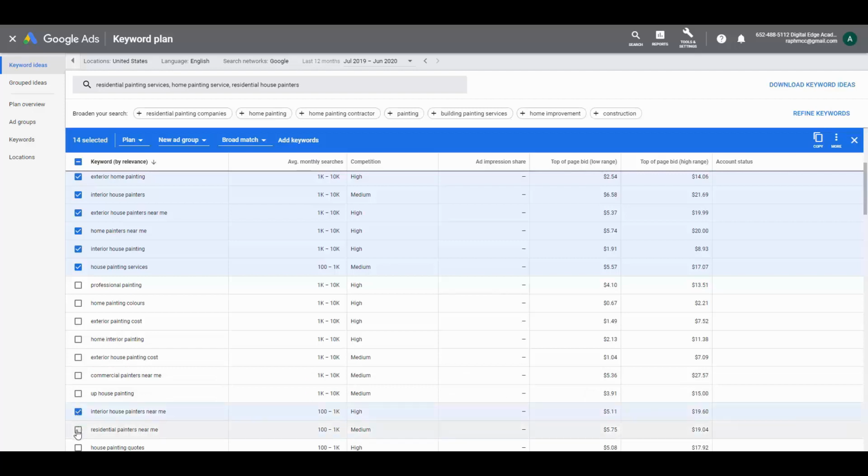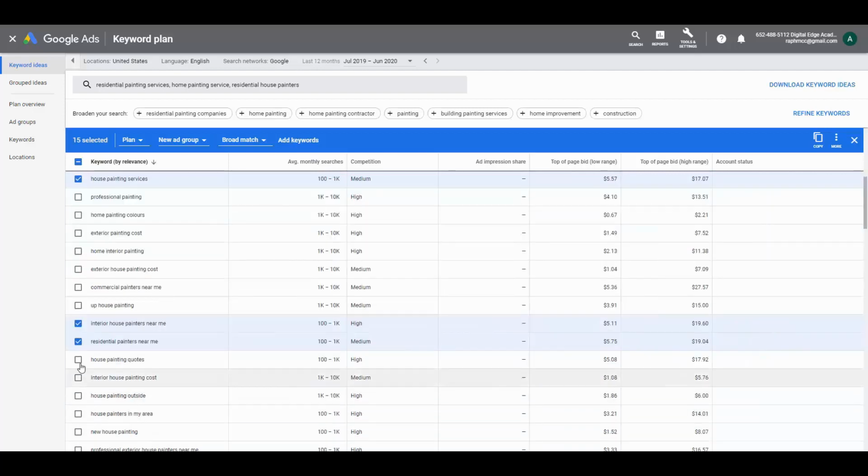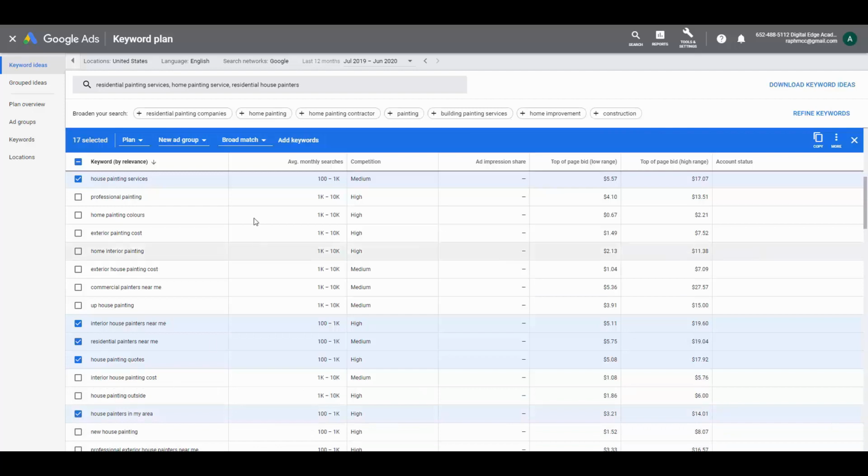Okay, interior house painters, residential painters near me, that's relevant. House painting quotes, right? It's up to you if you want to bid on that, but just think about it: if people are searching for quotes, they might be in market. I'll target that just to see how it does. House painters in my area, great.